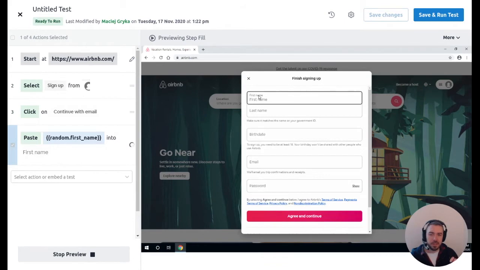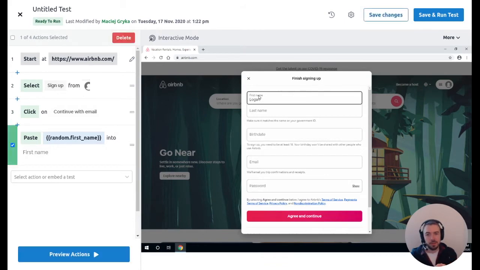The nuance here is that if I use this same variable twice in the same test, I'll get the same value twice. But the next time I run this test, I'll get a different value twice. So the values of the variables are consistent within the test runs, but they vary from one run to the other. So we've got the first name.